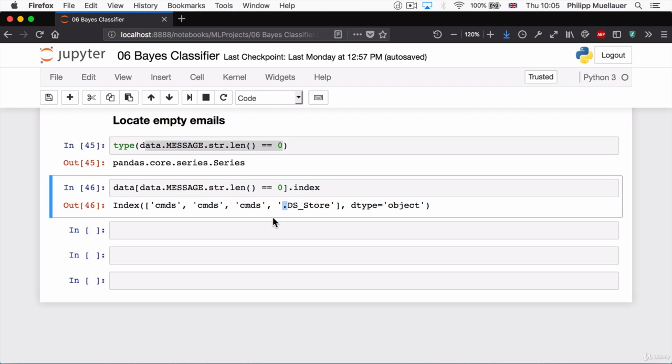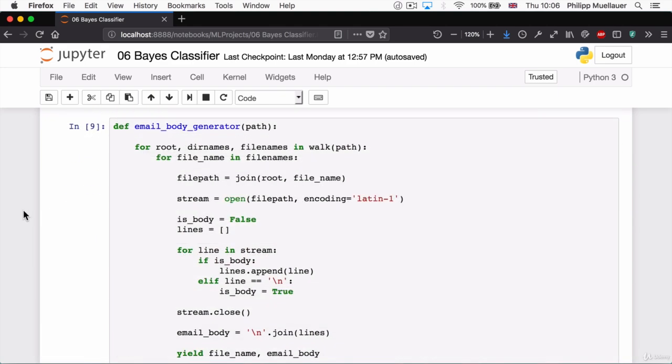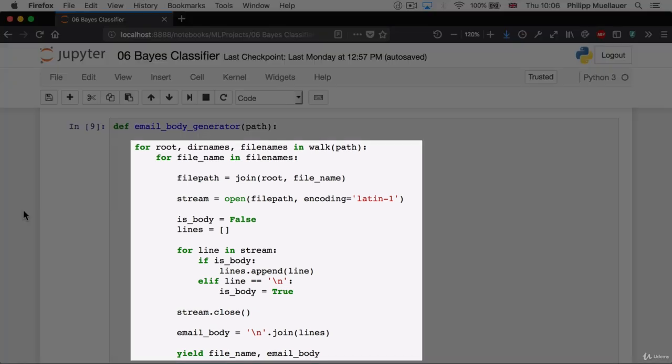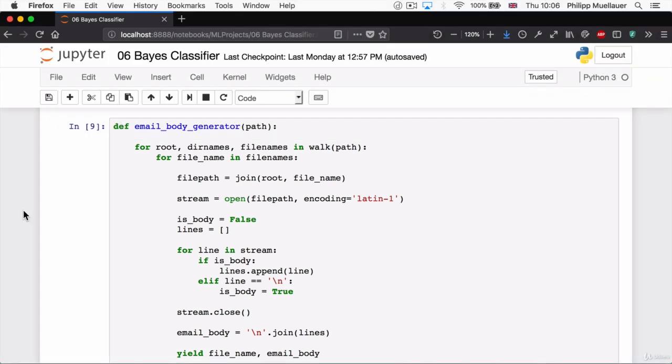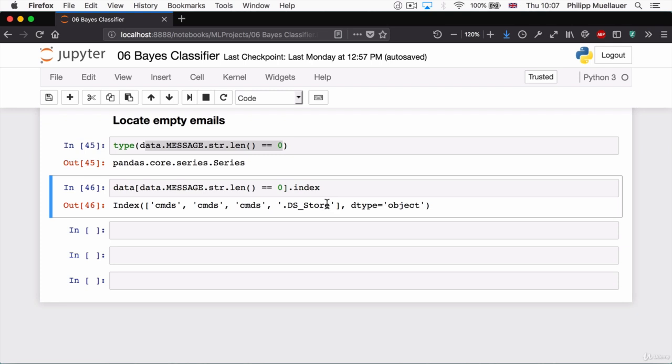But why are these files in our data frame in the first place if we don't want them there? What happened? Well, let's take a look at our file reading function. Looking at the email body generator code and this walk function from the OS library, we can see that this function actually picks up all the files in a particular folder. And this includes the system files that don't belong in the email corpus. That's how they got included in the data frame. Now, we know the row names or index names for our undesirables in our data frame, but what we don't know yet is where they are.